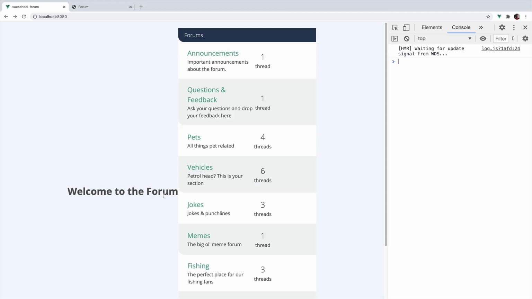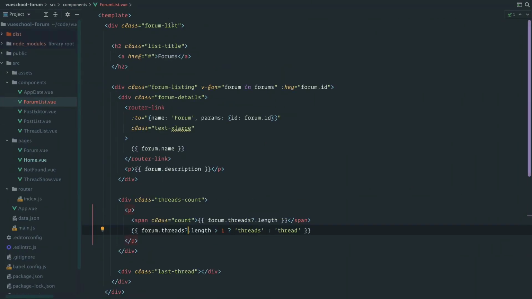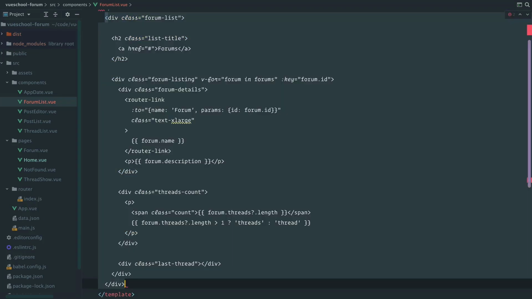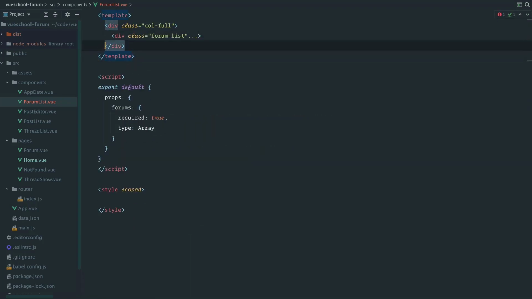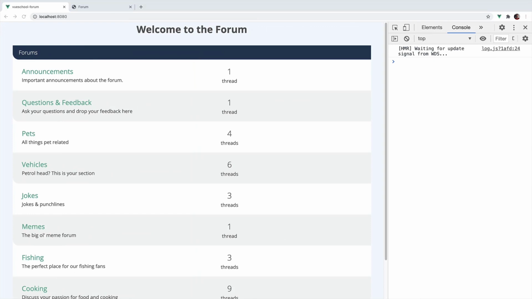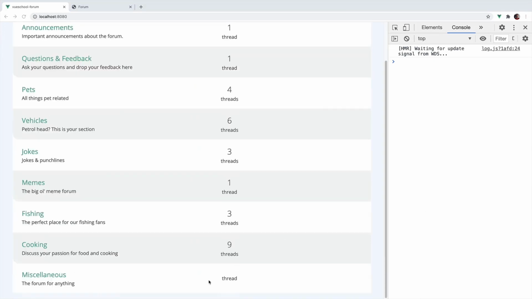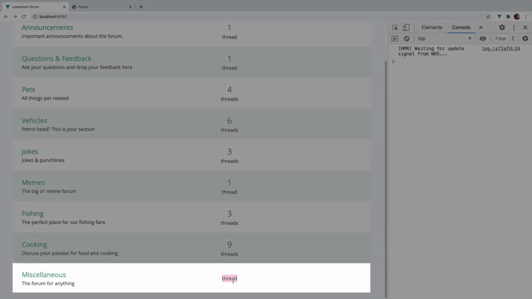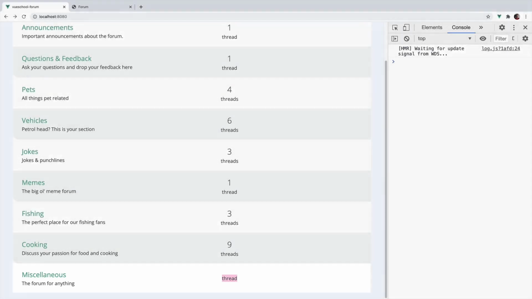We have this strange format here because we need the call full class on the root element of our component. Let me fix that quickly. Now it looks nice. Notice though that here we have just a word thread because optional chaining returns undefined and not 0. So when a forum has no threads, we see this thread. You can decide how you want to implement this. You might even want to leave it like that. I want to use the optional chaining so you folks have it in your code.